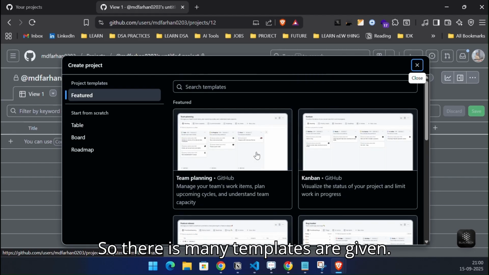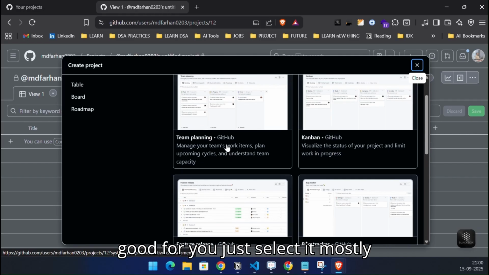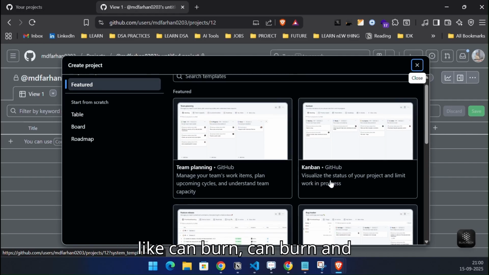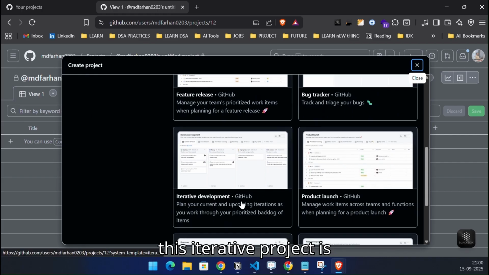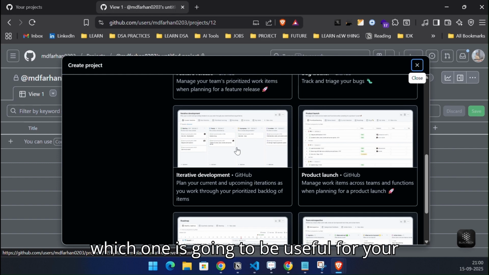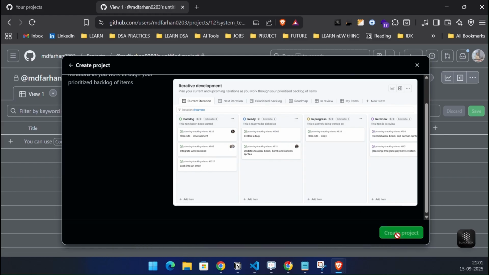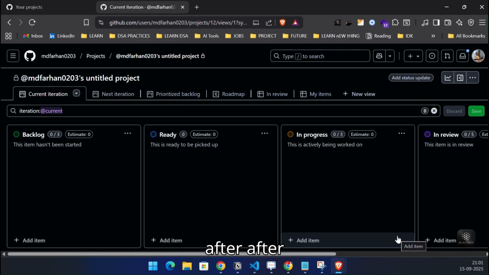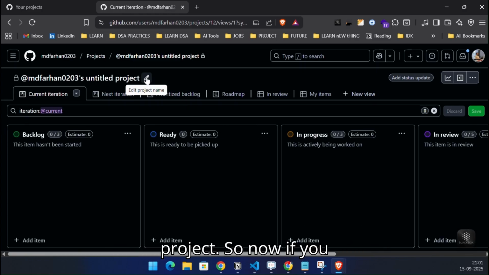There are many templates given. Just select whichever one is good for you. Mostly the Kanban and Iterative templates are useful. Check which one is useful for your project, select it, and create the project. After selecting, it will give some boilerplate, and that's all, you have created one project.